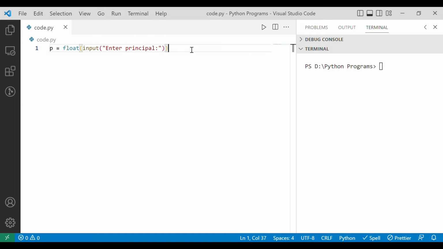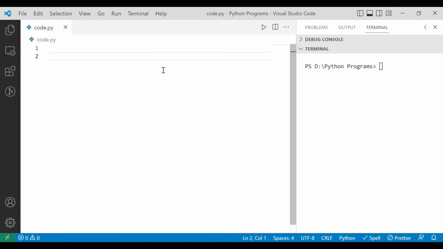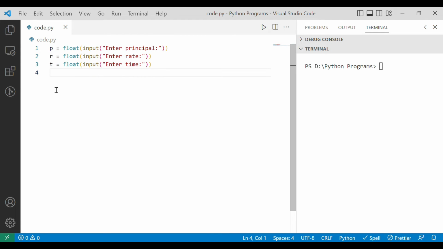Now let's do the same for rate and time. Let's change the comment as well, right? And let's do it for time again. Yeah, perfect. By the time we have reached line number 4, we would have got principal, rate and time. Now what we want is the amount, right? And let's have a variable called a, which will store the amount.